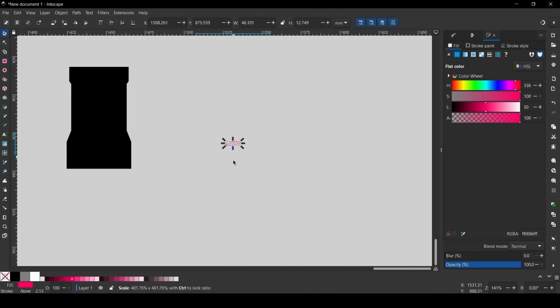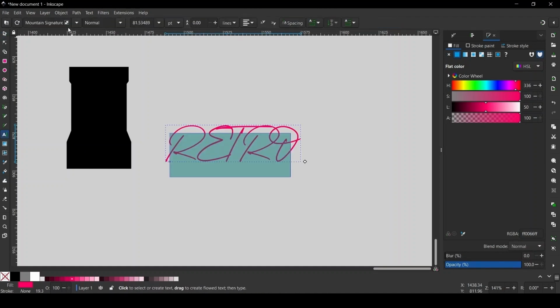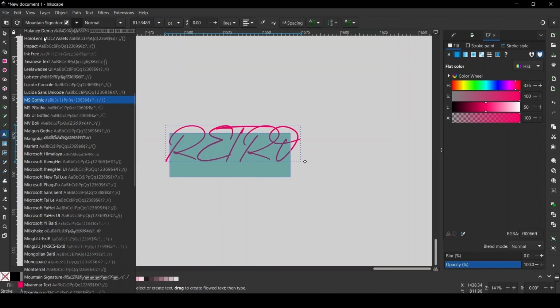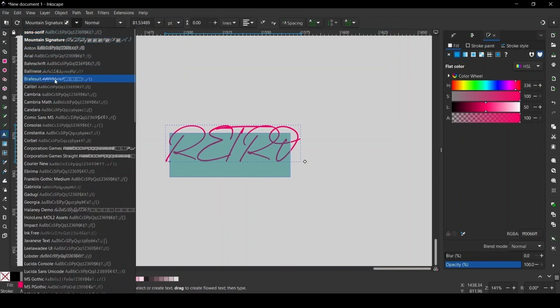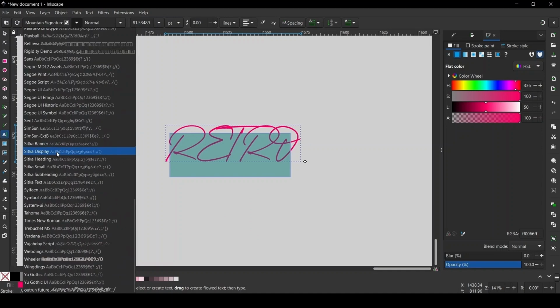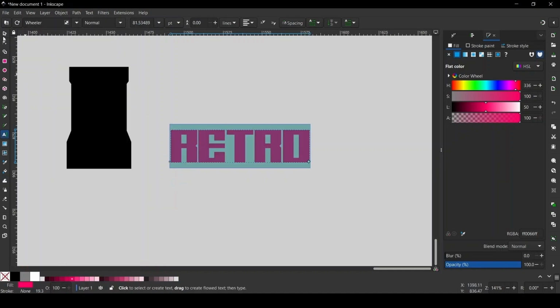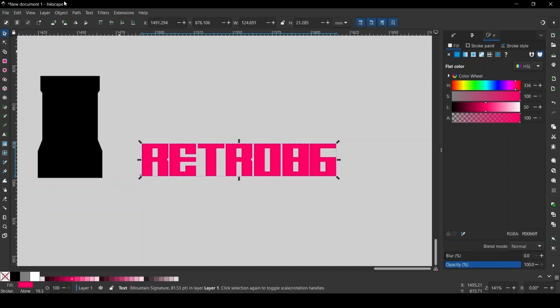Let's scale this up. Let's change the text or the font to a different font. So the font I'm looking for is called Wheeler right here, and let's just simply go ahead and give it our text. And now I can do a path and object to path.